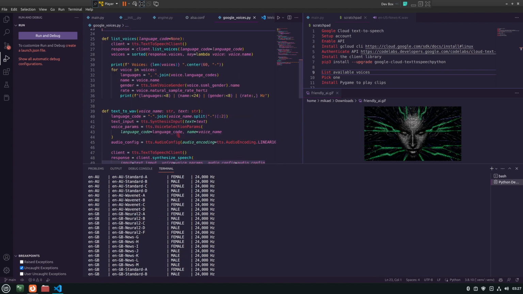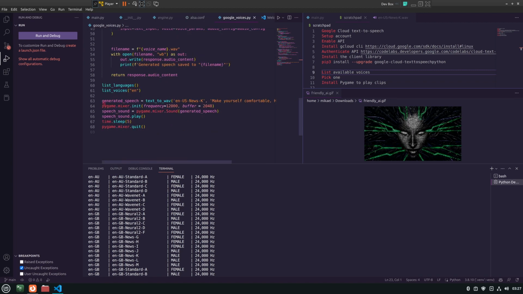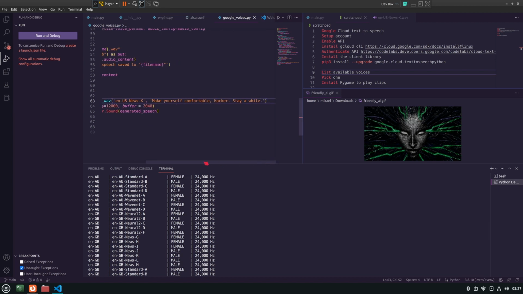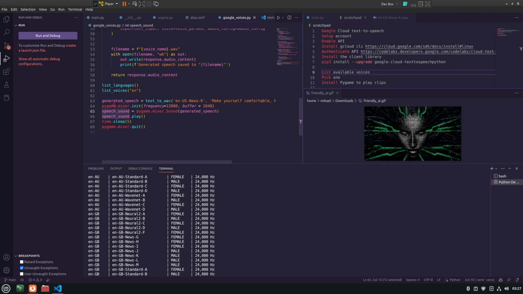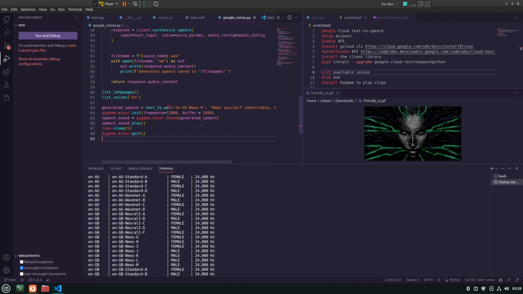With our helper tool, we also heard it say our sample text, which you can find here on row 63. So this generates a speech, and we've set in the voice that we want, in this case, en-US-News-K. And then our text, make yourself comfortable, hacker, stay a while. Then we're actually using Pygame as our library to play the sound. Video games often need to play lots of sound and speech, so there's a handy little set of easy to use options in Pygame. And that's what we'll use in our AI 2.